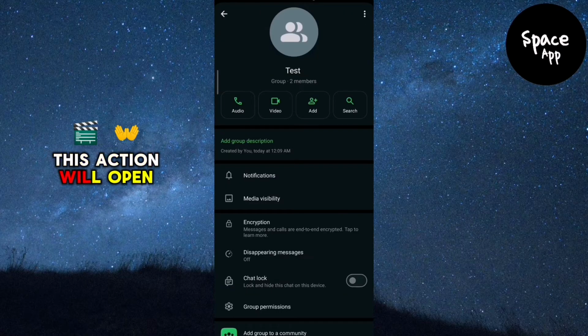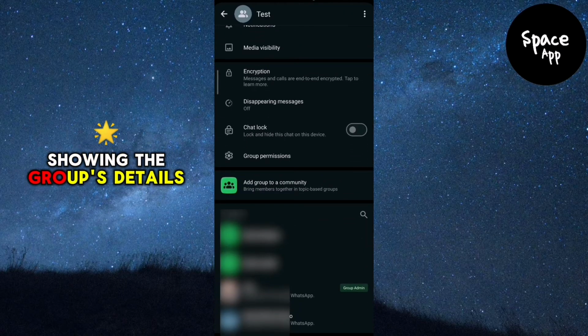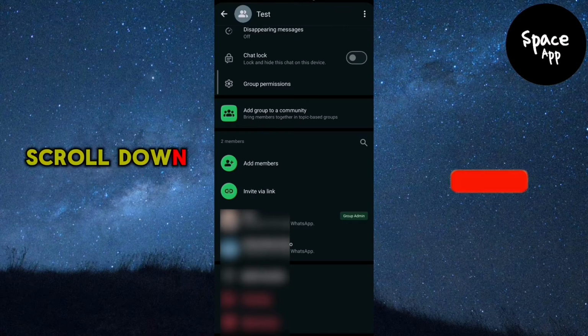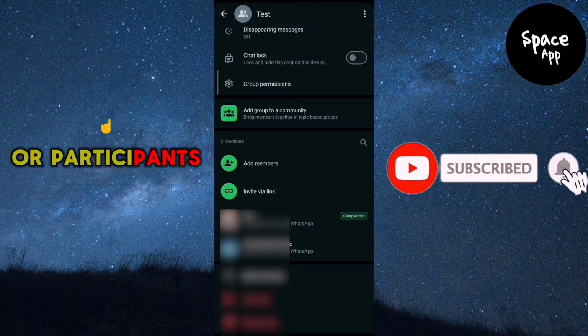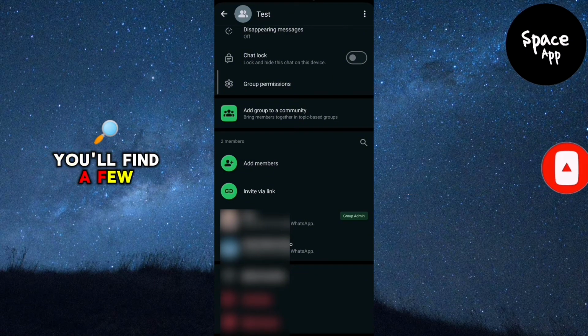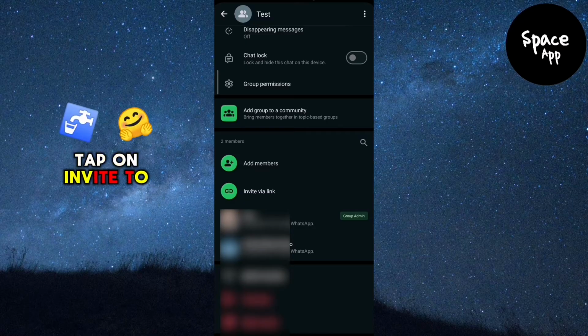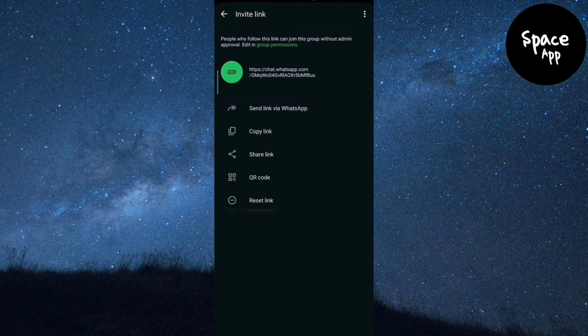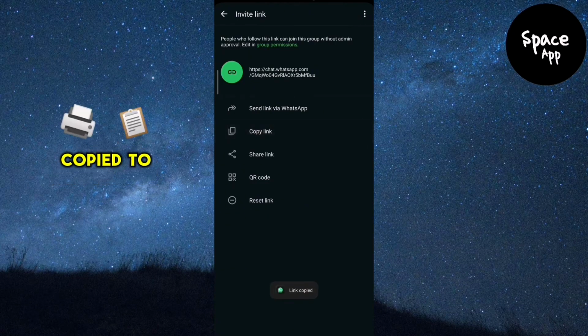This action will open a new section showing the group's details, photos, videos, and various options. Scroll down until you see the group members or participants. Just above the group members list, you'll find a few options. Tap on Invite to Group via Link. A menu will appear with different options. Tap on Copy Link, and now you have your group invite link copied to your clipboard.